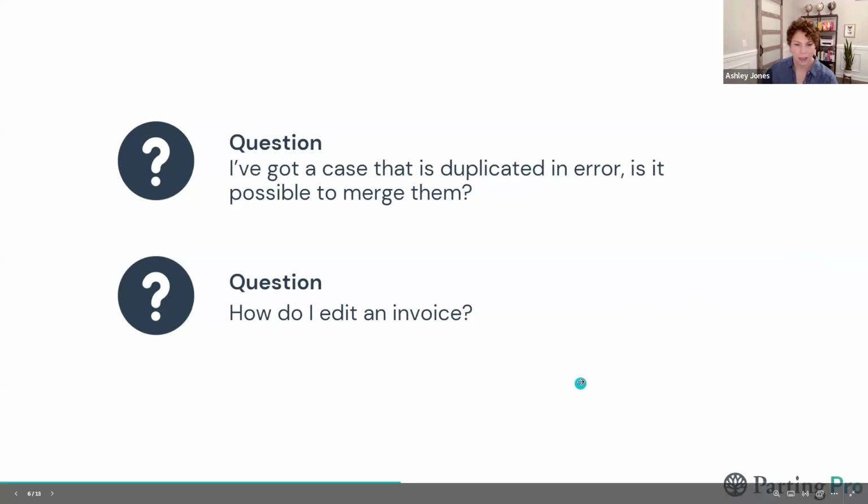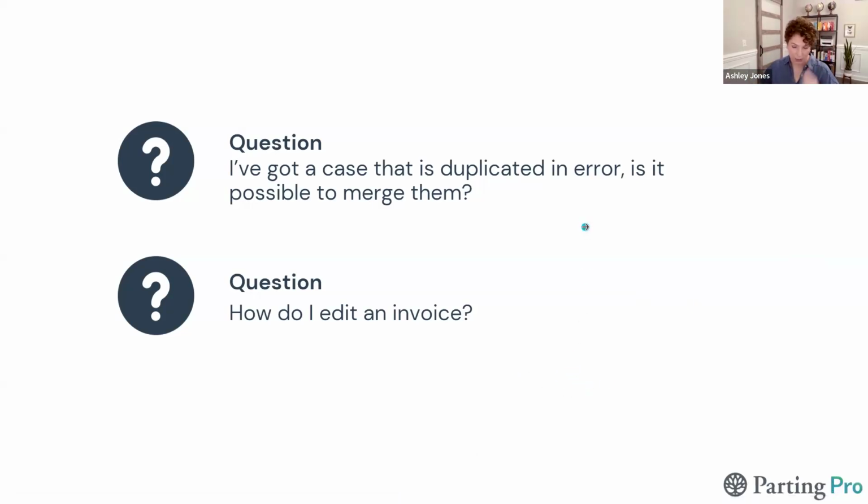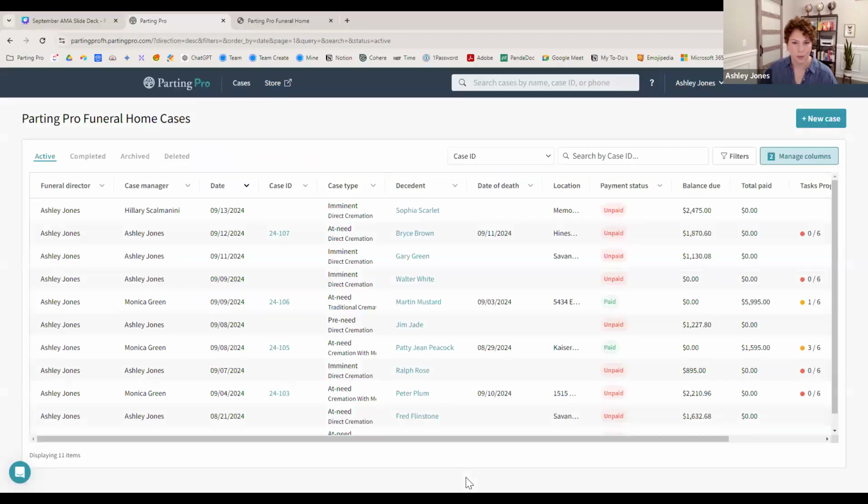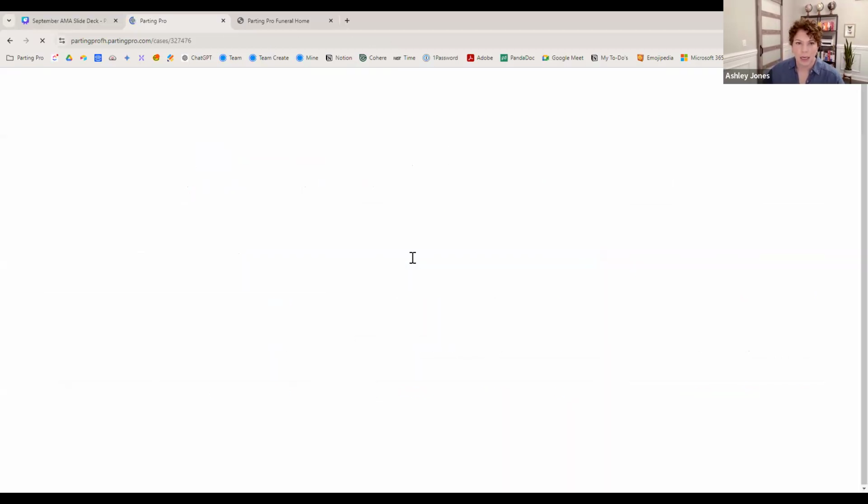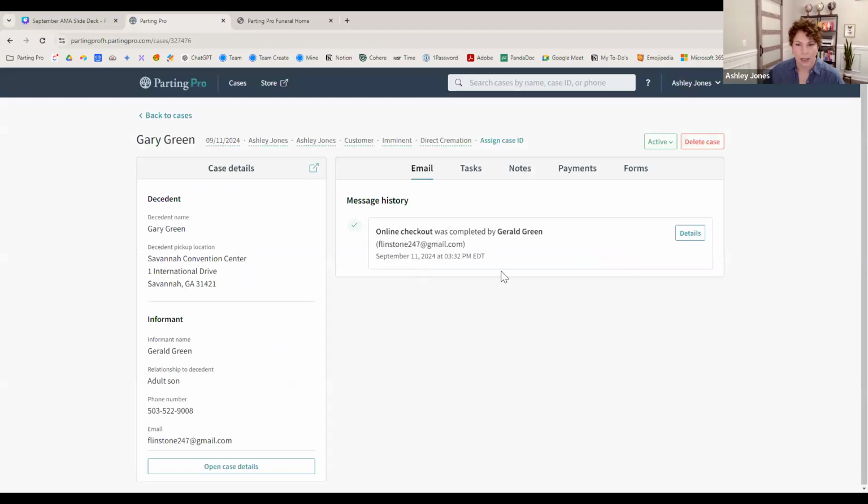And then the next question is, how do I edit an invoice? So let me go ahead and go back into my dashboard here to get into that question. Okay. So I'm going to go ahead and go into an invoice. Let me find one here. We'll just do this one. So I'm just going to select a case here and then walk you through the steps on editing an invoice. So I'm going to go into my payments tab where my invoices are going to be.